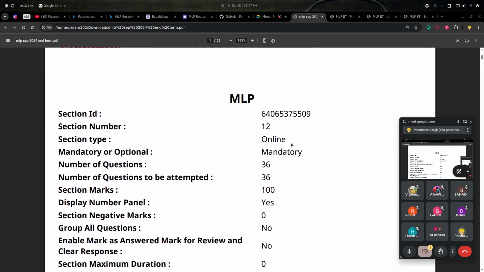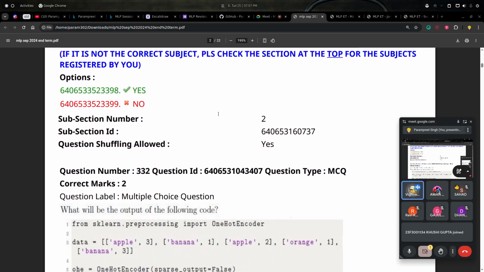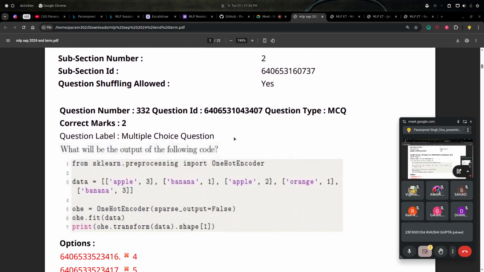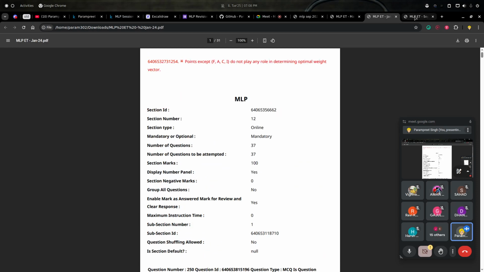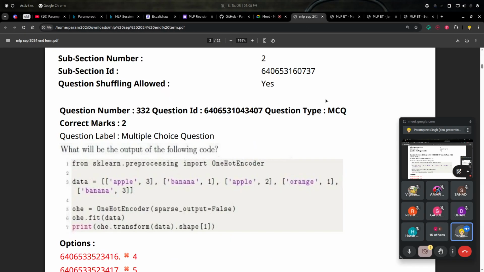Okay, so the font size is clear. We have these four PYQs: first is September 2024, then May 24, then Jan 24, and this is September 23. We'll try to cover most of these, and if you get any doubt in between, you can simply interrupt me and ask. I'll explain. So first let's start with the September 2024 end term.